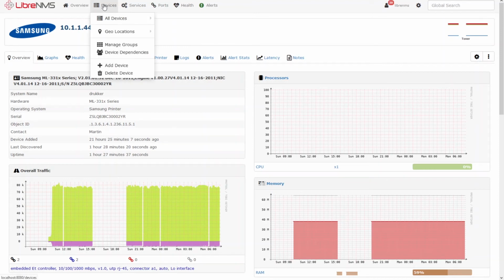If I go to my devices, I can tell it that I want to look at all devices. That was what we saw on the screen that we started with. I can tell it that I want to look at the network devices, in other words, the switches and the routers and so on, that I want to look at the printers, that I want to look at the servers, or that I want to look at the storage devices.